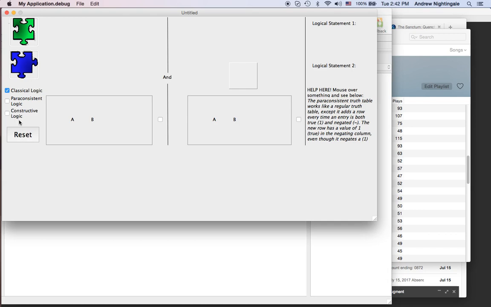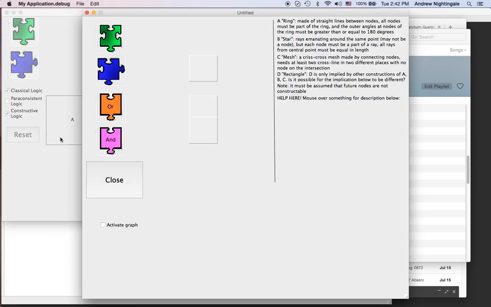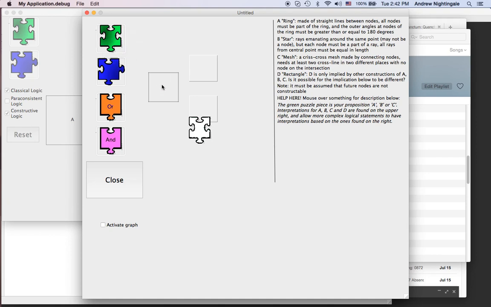The next thing I want to show is the constructive logic window. Here I have the same thing. The green puzzle piece is A, B, or C. Only now I tell you what A is. Before, A could have been anything. But now I say, okay, A is a ring.